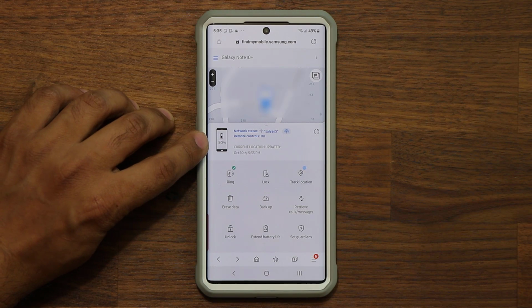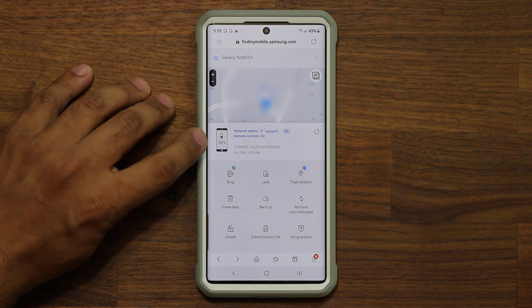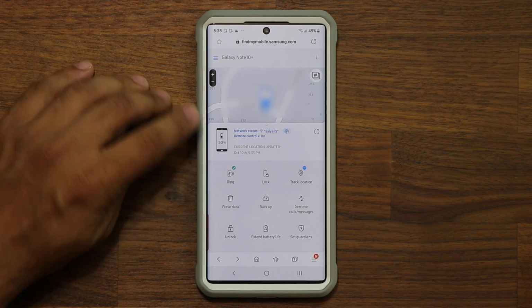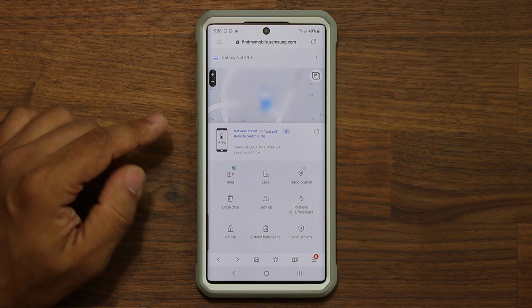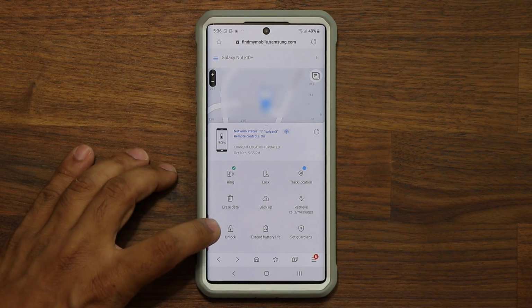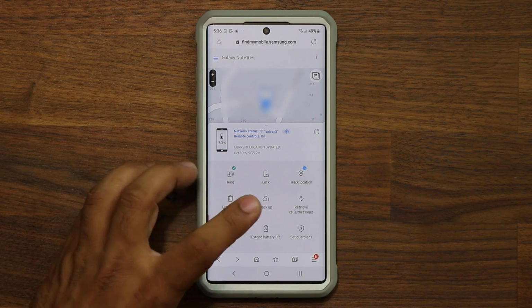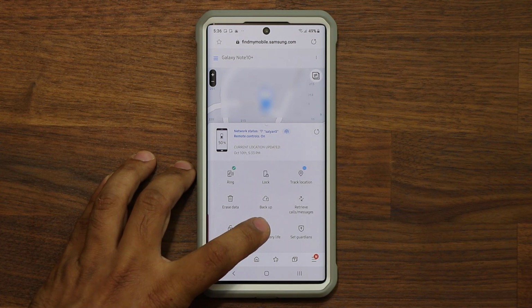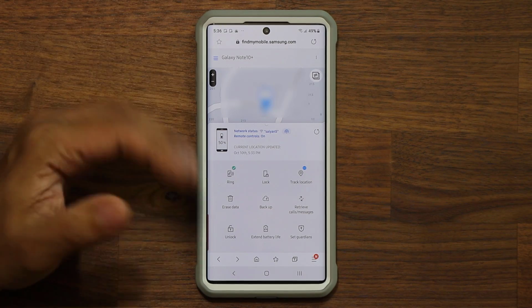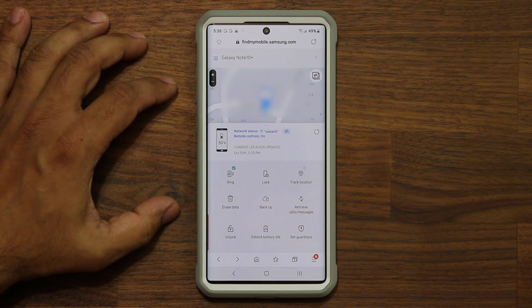And as you can see here on the picture, it even shows you the battery percentage left on the phone. It says 50% battery left, and as you can see, it's 49%, so it's very close to each other. And of course, you've got options like retrieve calls and messages. You have the option to unlock your phone, and one of my favorites, you have the option to extend the battery life.